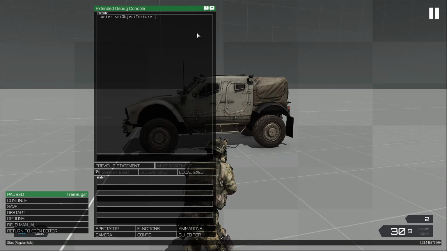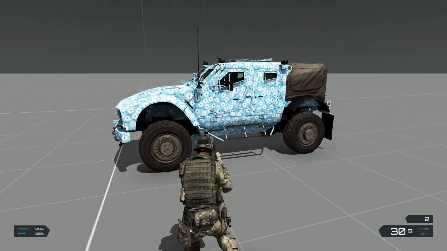Then brackets 0. This is where the 0 and 1 comes into place. So you can set each individual part of the vehicle. And then comma, quotes, the name of your file. So flower hunter 0. And then you're gonna do .jpg. Quotes, close the bracket, and then whatever that thing's called, I don't even know. So once you do that, you press enter, changes your skin in game.